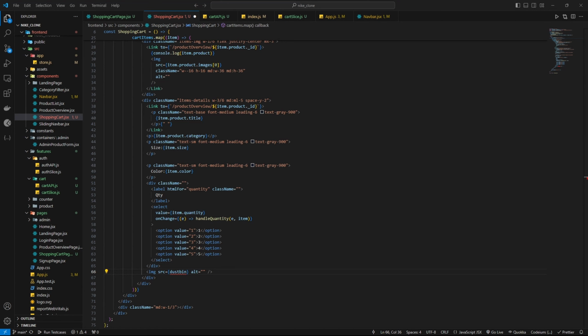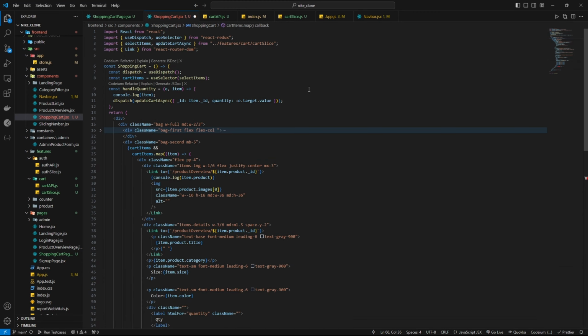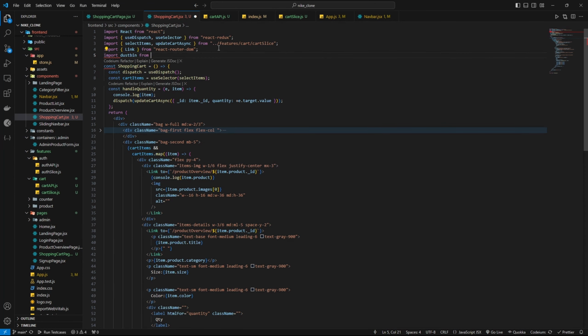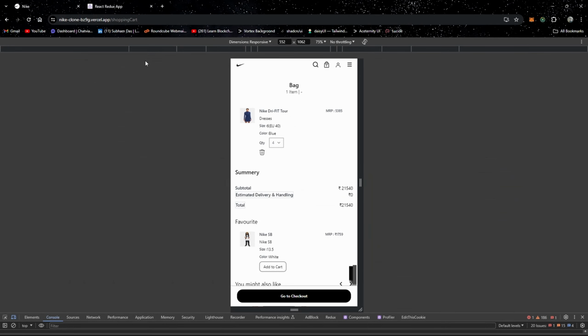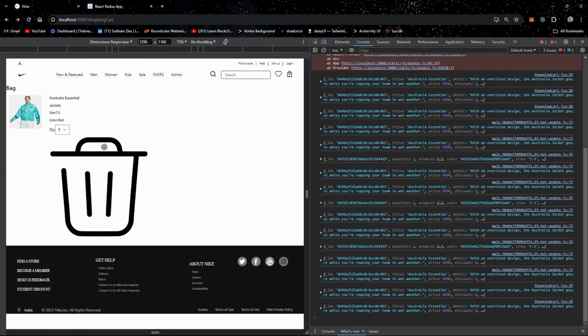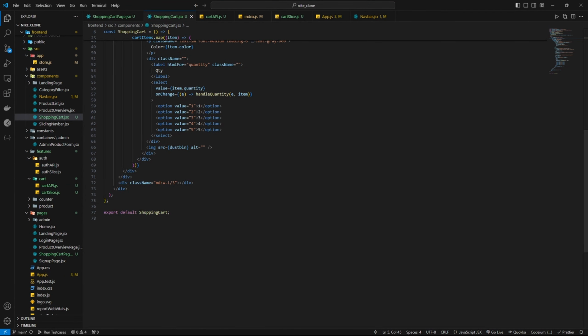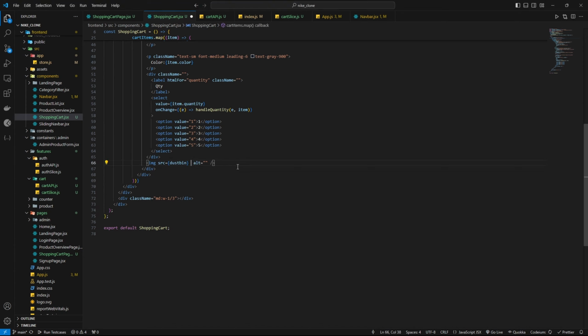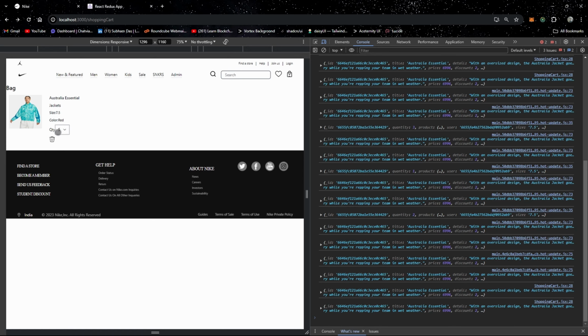So for that, let's import it. Import dustbin from assets slash dustbin.png. Fair enough. Now let's see whether we are getting that dustbin or not. As you can see, we are getting a huge dustbin, so let's modify it a bit by adding a class name. Let's give it a height of 6 and a width of 6. Now it will be fine. Yeah, now it is looking good.